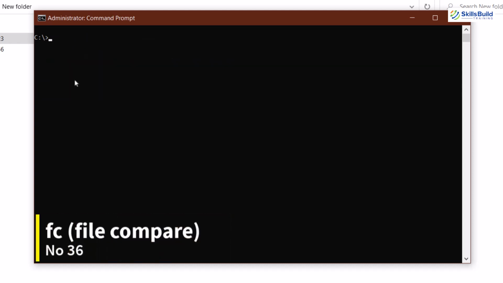Number 36, file compare or FC. Well, the FC command compares two files for you and displays the difference between them if there is any.